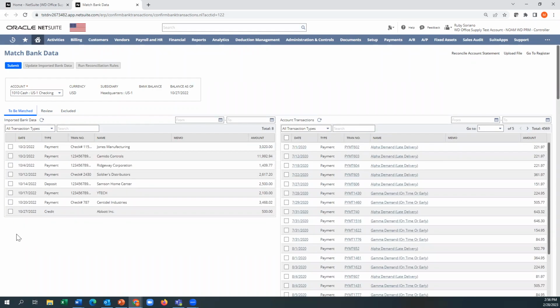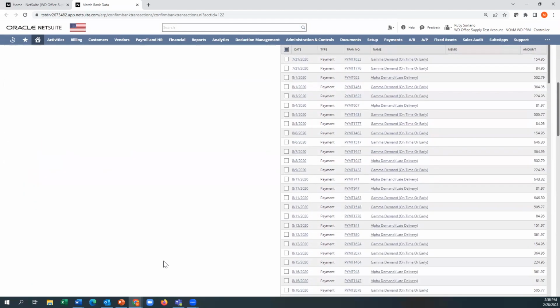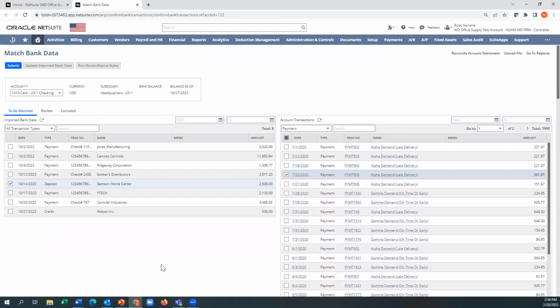But if you were, let's say, trying to match something, maybe you're filtering here, you just want to filter all the payments. And then maybe you're saying, oh, this one matches this. All right. That's kind of the concept, is you're matching things together, then reconciling those and going from there. And you can see I have a lot of stuff to be matched. But again, that's all built in.